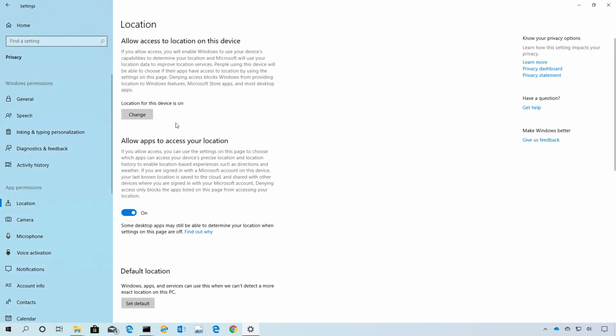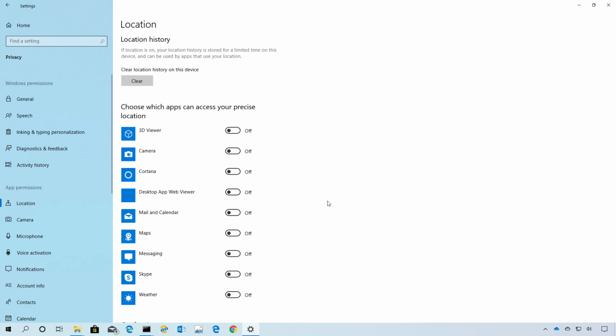If you only want to deny location access to your apps, turn off this option. However, this option only works for apps that you downloaded from the Microsoft Store. If you have legacy desktop applications that can determine your location, you will need to turn off this feature from the application itself. Now, if you only need to disable location access for a specific app or a group of apps, you can scroll down to the end, and here you can turn on and off which application is allowed to see your current location.